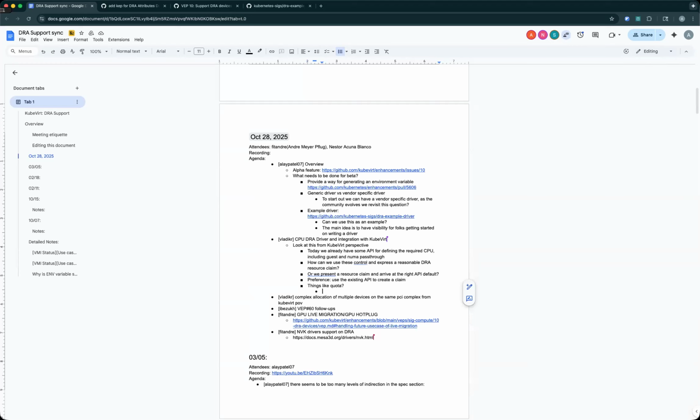I think the quota aspect of it does have feature parity. All the DRA APIs right now have quota built into them through the use of device class. So if you use a specific device class for the CPU DRA driver, then you will be able to define a quota for CPU resources.